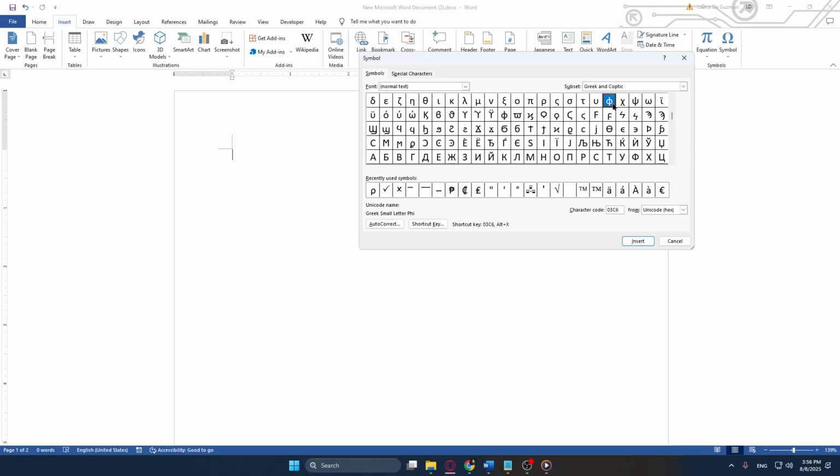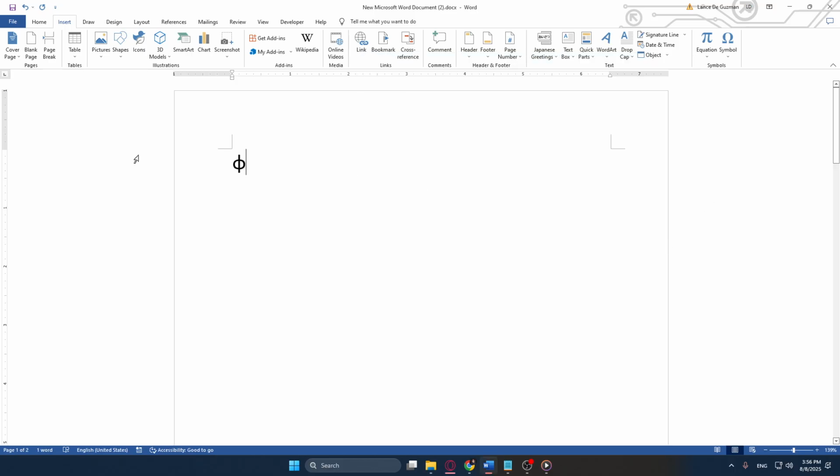With the phi symbol highlighted, check the bottom of this window. You'll see an Insert button. Click on this button to add the phi symbol to your document. Now simply close the Symbols dialog to return to your main document, and you'll see that the phi symbol is now sitting pretty right where you placed your cursor.